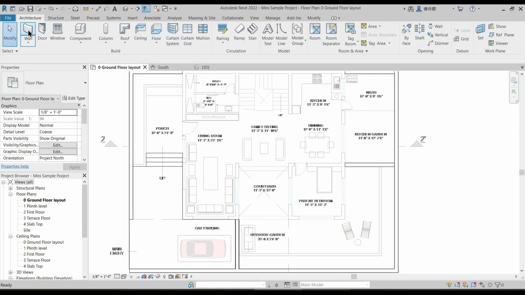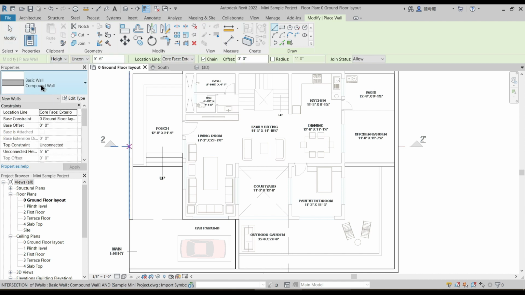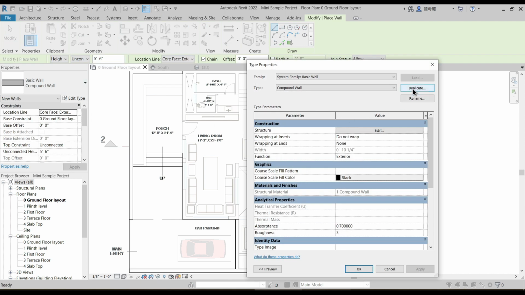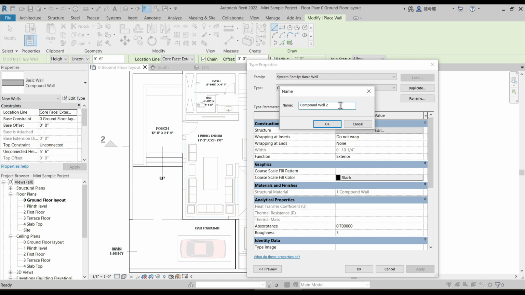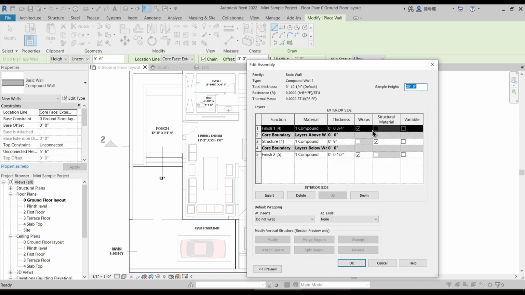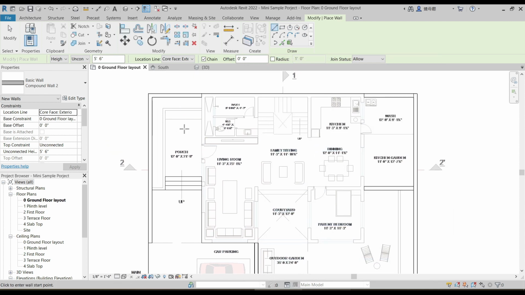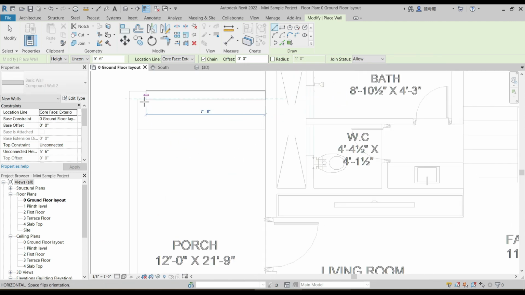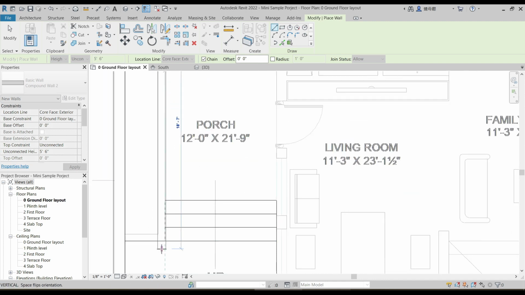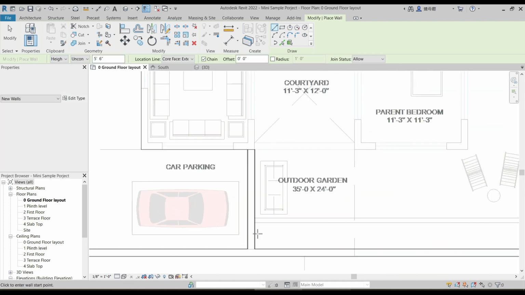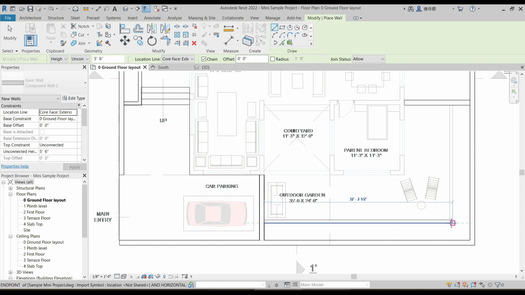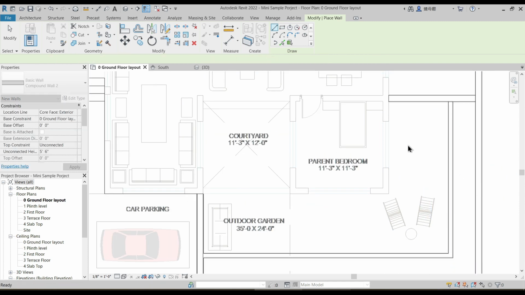And now let's quickly create the flower bed portion. Edit type, and this time I'm going to duplicate this and say compound wall 2. It doesn't matter what name you give, but for this I'm going to change this to 6 inches, and with the same material I would go and create that particular wall. The same for here as well. I'll press tab and create that.